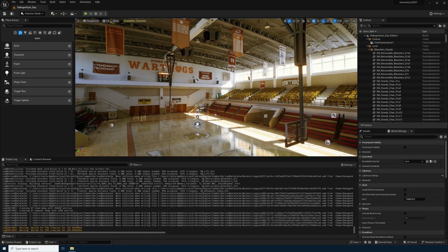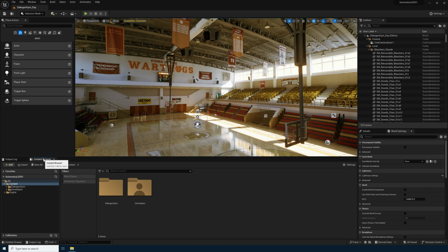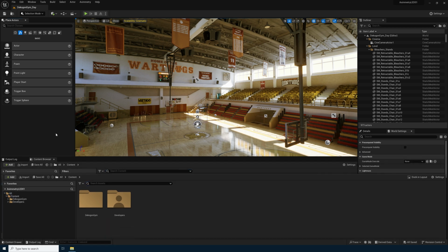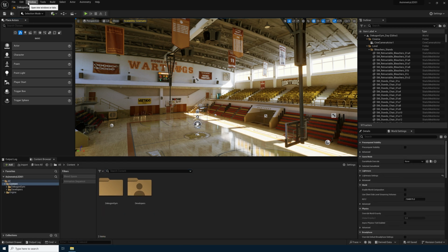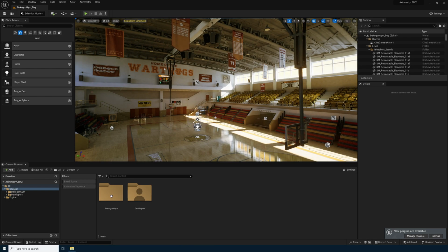Once my project opens, you will see that the user interface looks a little bit different than the native Unreal Engine user interface. I have my content browser docked at the bottom. This is the same as the content drawer. In order to get your user interface to look like mine, you can navigate to Window, Load Layout, UE4 Classic Layout. This will put the content browser at the bottom and place actors on the left.